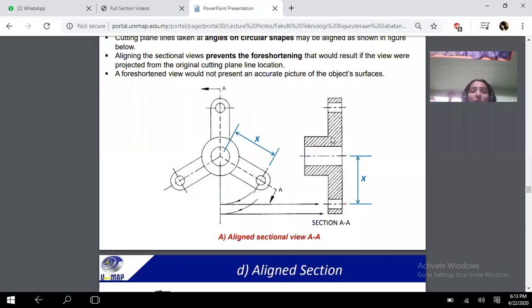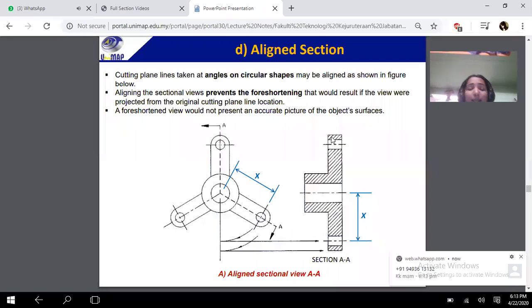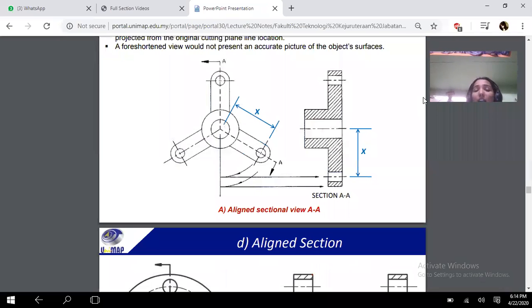Now, aligned section. Okay, if you don't have it in the syllabus, but for your awareness I am just giving an overview of what the aligned section is. This angle will be there and the circular shape will be aligned as in the figure below, and the resulting views will be projected to the original cutting plane locations. The foreshortened view would not present an accurate picture of that object. Okay, you can see that whatever is aligned is at a defined angle. That's why it is called an aligned sectional view.